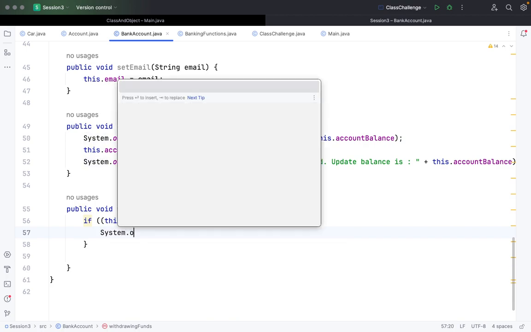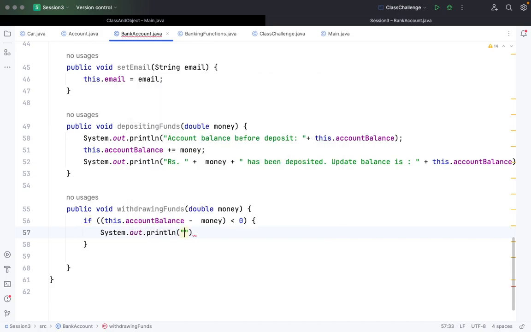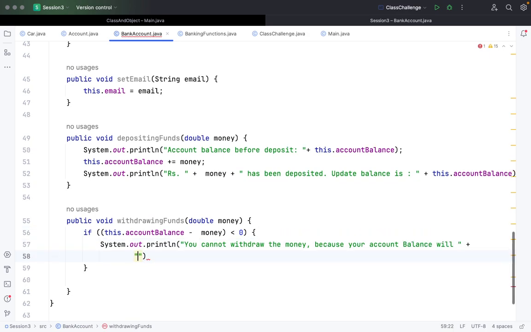So I'll put System.out.println and print out: you cannot withdraw the money because your account balance will become negative, something like that.